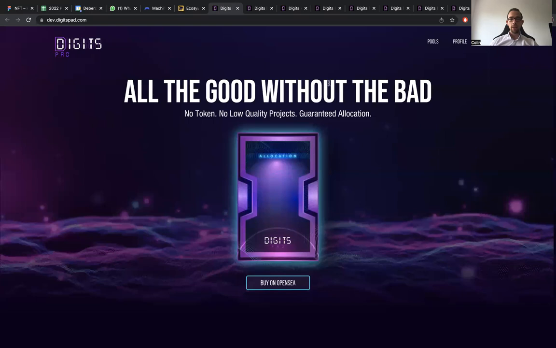This doesn't mean it will go live already, but it does mean that the platform is ready to be activated as soon as the agents are minted. It's right now on a test server. So if you go to digitspad.com, you will not see what I'm seeing, basically. But what you will see when it goes live is the full different options of the pools.